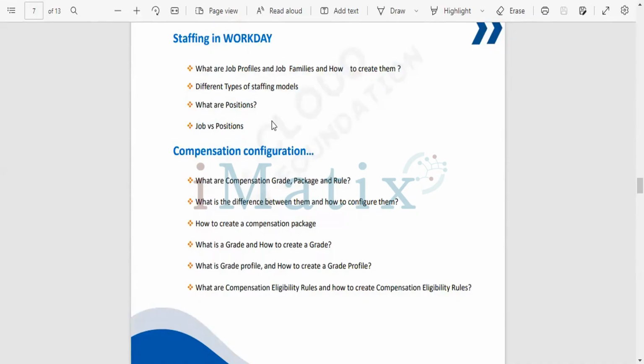Then the different types of staffing models, and what are positions, job versus position. Here I would like to help you. There are 2 types of families we are going to create in the organization: one is job families and the other is job family groups. Coming to job profiles, what is meant by job profiles, job families and family groups? Family groups is not mentioned in this course content, but we have a topic on it.